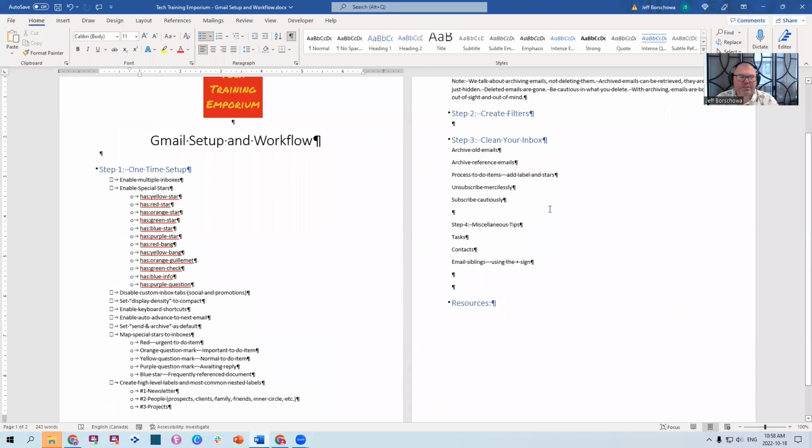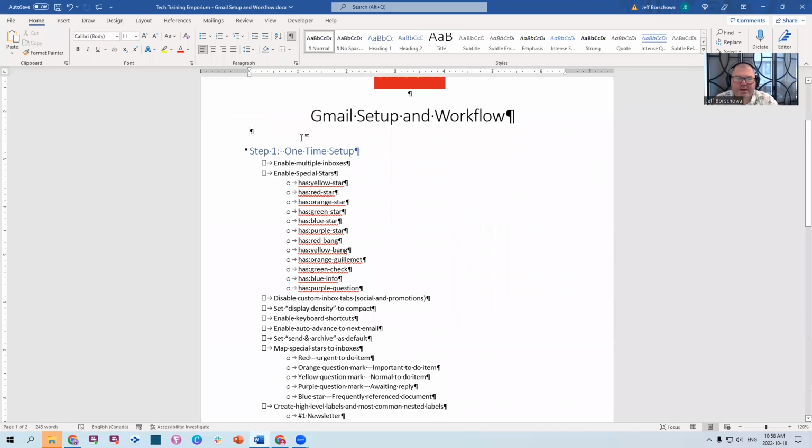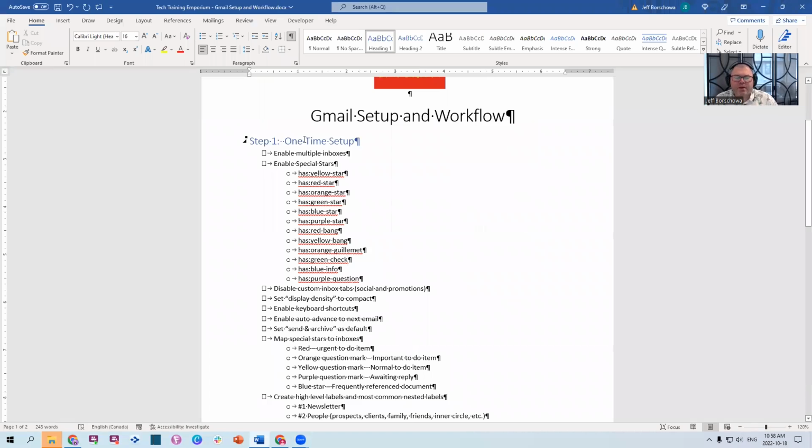We are going to continue our conversation about Gmail setup and workflow. So in our last video, we talked about enabling multiple inboxes. We talked about enabling special stars, and we disabled the custom inbox tabs that are social, promotion, etc. We set our display density to compact. We enabled some keyboard shortcuts. And in this video, we're going to do a couple of other things. I'm going to show you how to map the special stars to inboxes, and we're going to get into creating labels.